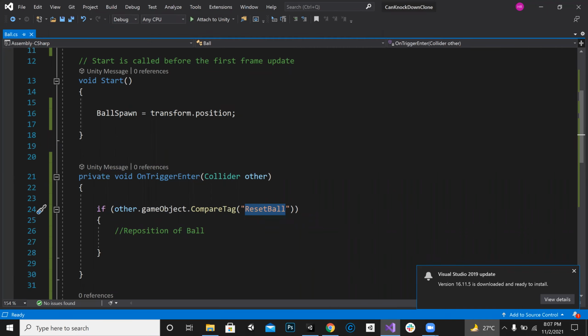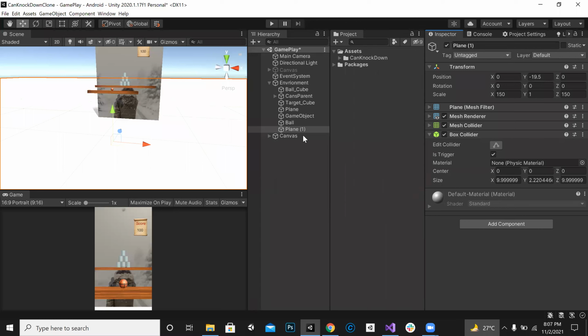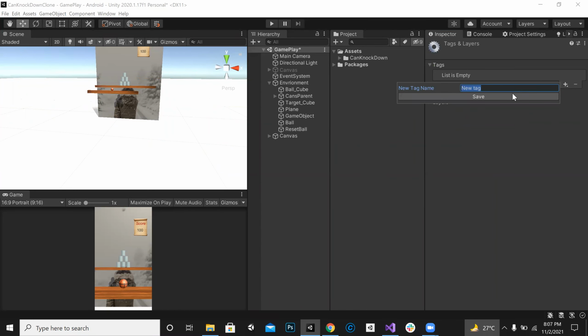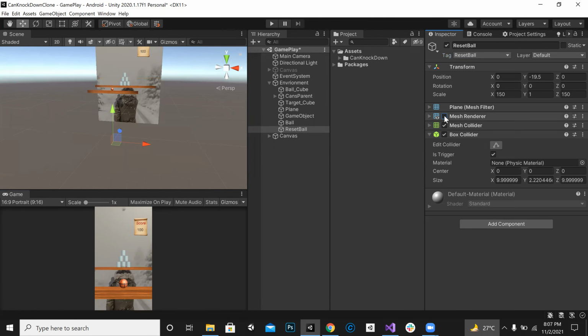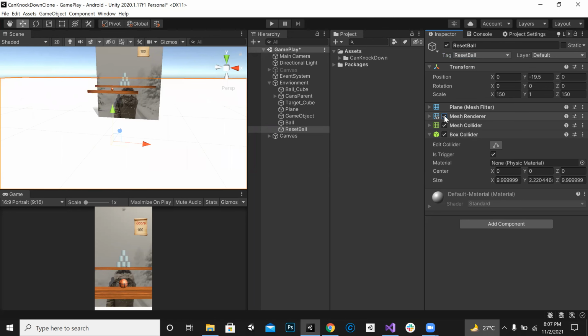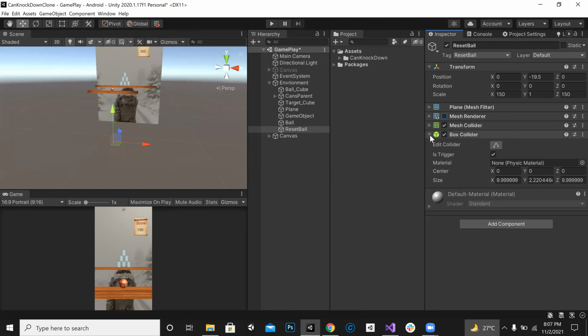So now what we will do is select the plane and rename it to reset ball, and we have to add a new tag like this. Reset ball, and we hit the save button. Now again select the reset ball object, and you can select the tag over here. That's it. Now on the reset ball, we can turn off the mesh renderer like this. It's only a view, we don't need to see this.